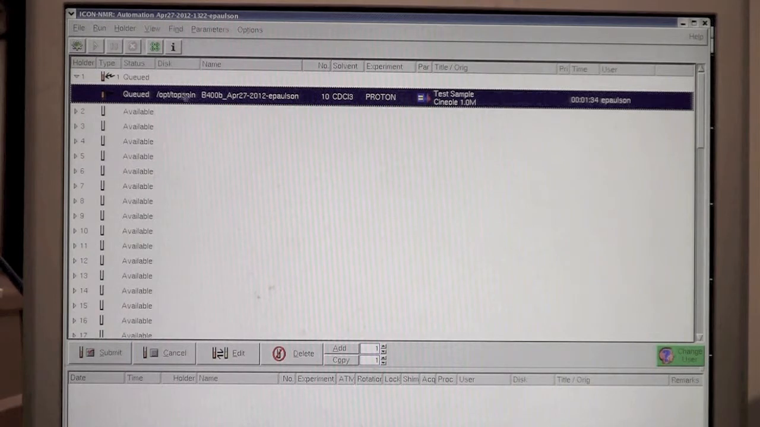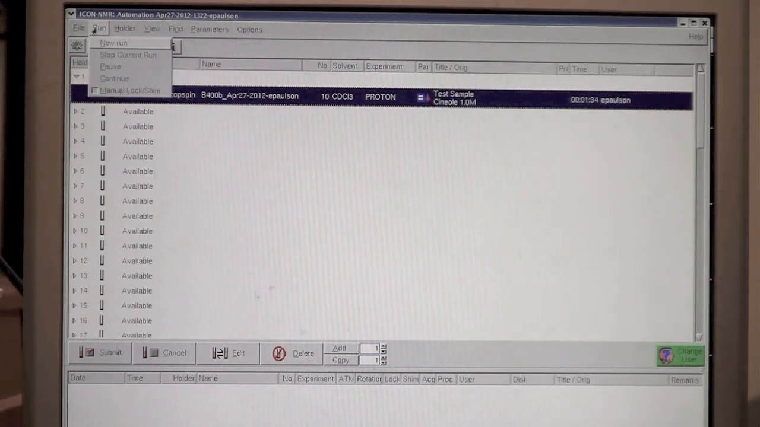On the other walk-up instruments, there are another couple of steps you need to do to actually tell the instrument that you want to run it. So what you need to do after you queue the experiment is go up to this Run menu here and tell it that you want to do a new run.